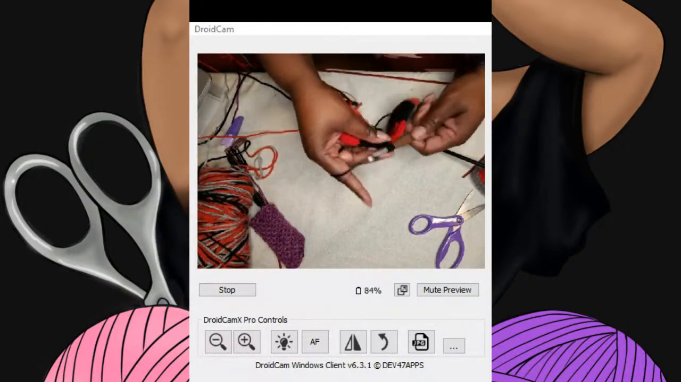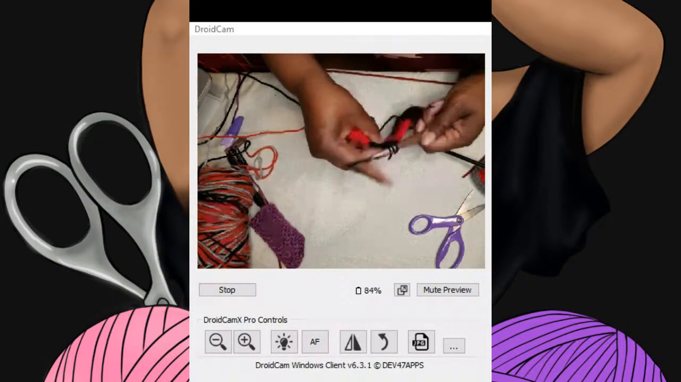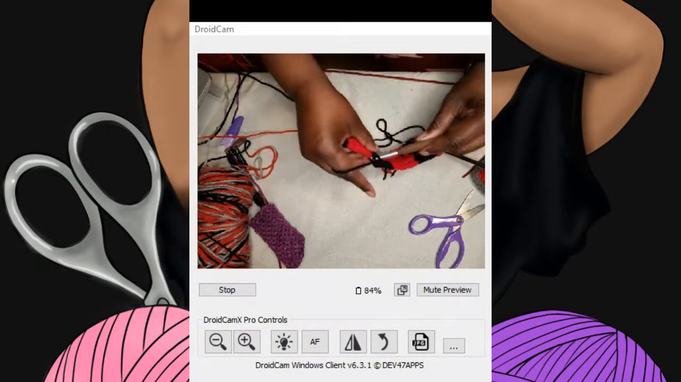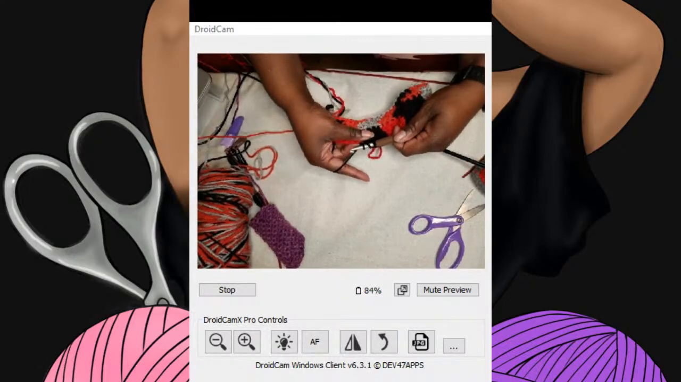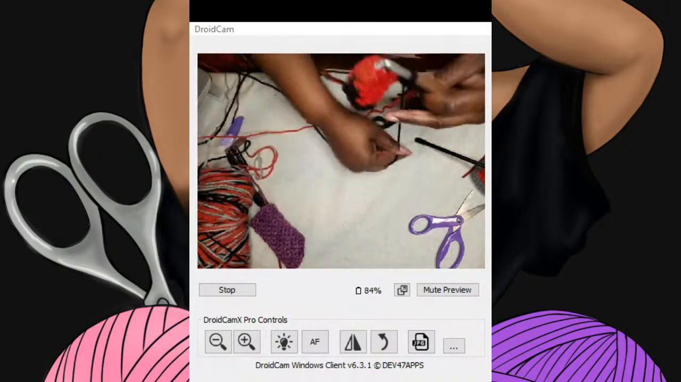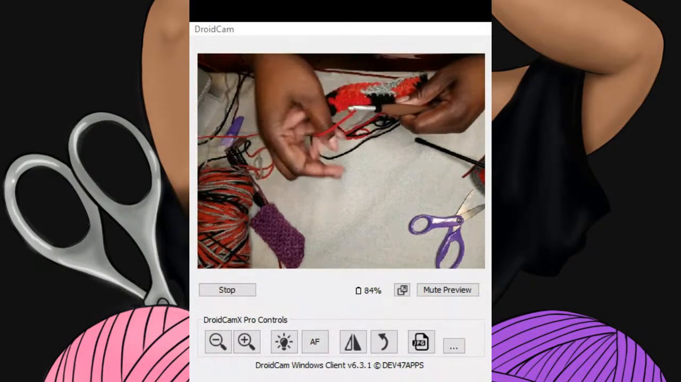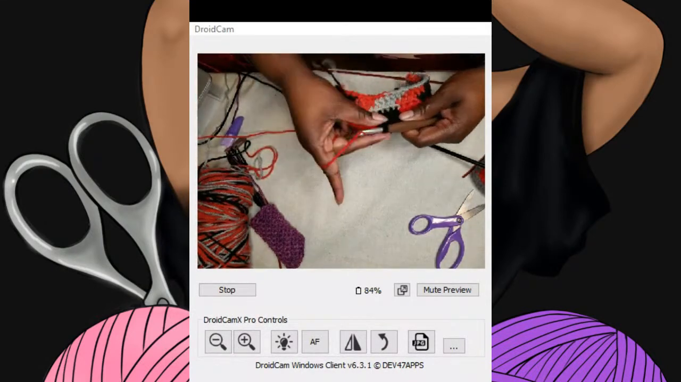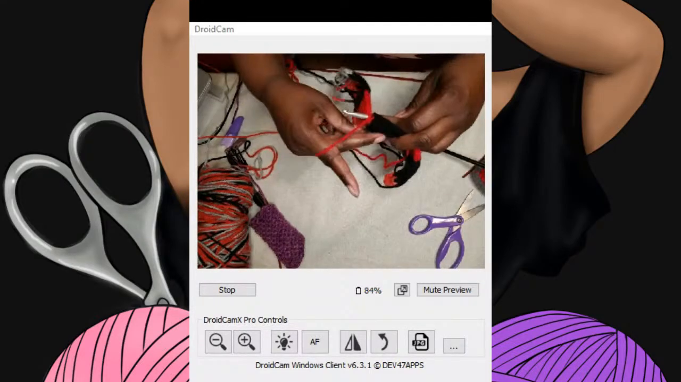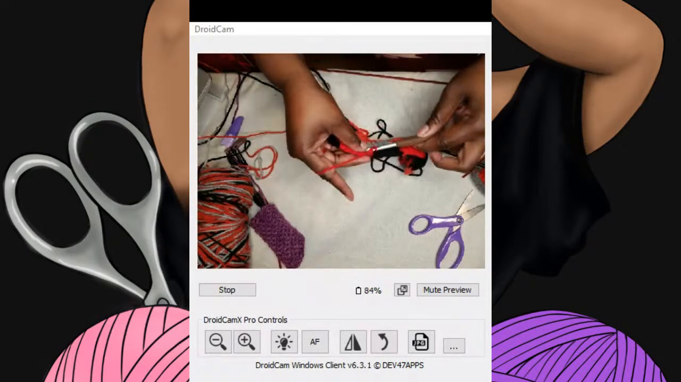And 2, 3, 4, and the 5th one. There you go. Yarn over, pull through 1. Drop to the back. Pick up the red. And there we go. And you just get into a rhythm.